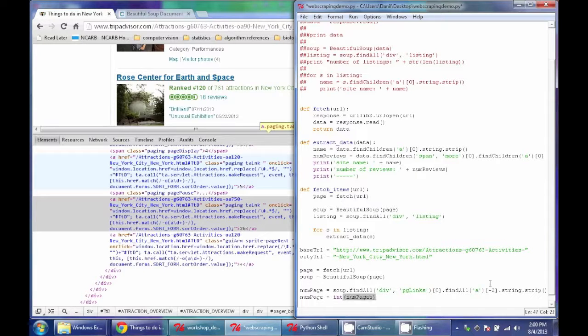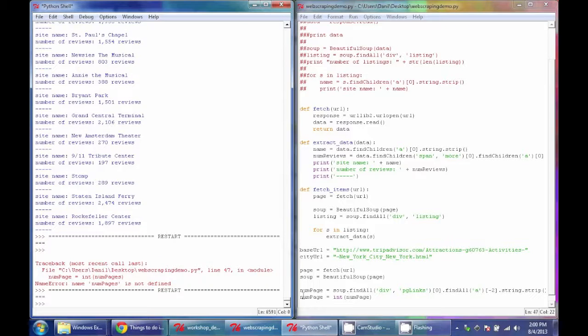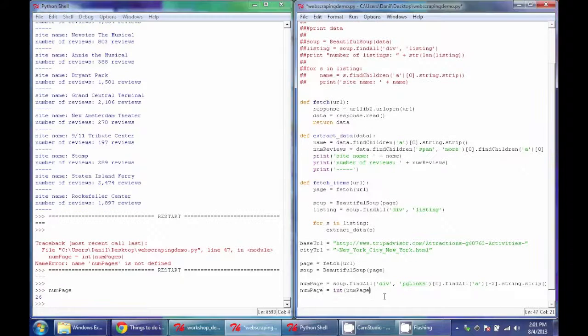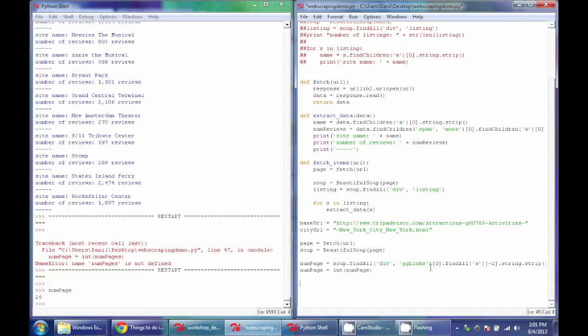So now, if I run this, it'll take a while to get the page and download it, but now if I ask for num page, it'll give me 26. So once I have this num page variable, I can set up a loop to loop through all of the pages in the New York City attractions database.